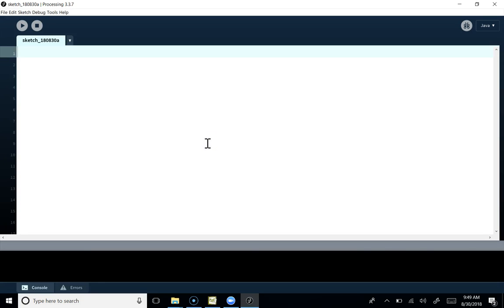Okay, so here I have a blank Processing sketch, right? Do you all have a blank Processing sketch to play along? Okay, first thing we want to do is make a 900 by 500 window when this Processing sketch executes.